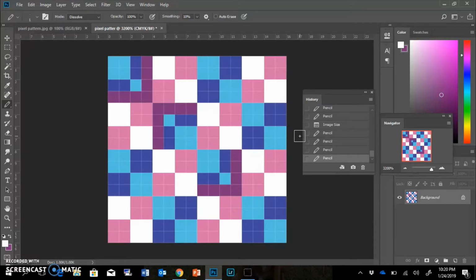So I don't know if I like what I have started. I'm going to go backwards in my history and undo some things. Okay, so maybe I just draw that along the blue squares. And I'll repeat that up here.